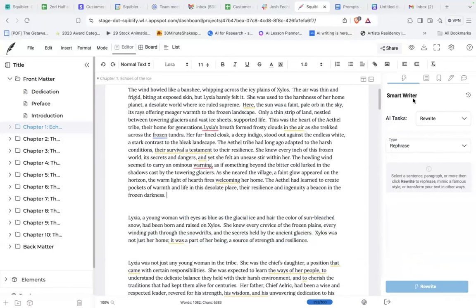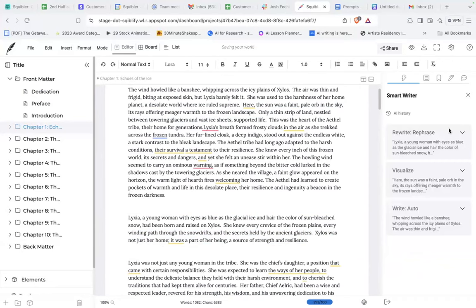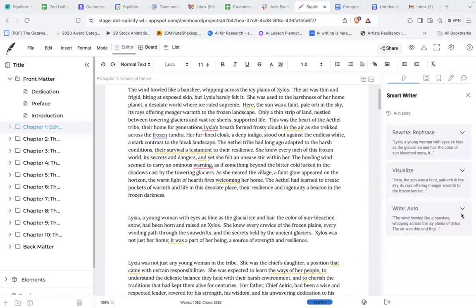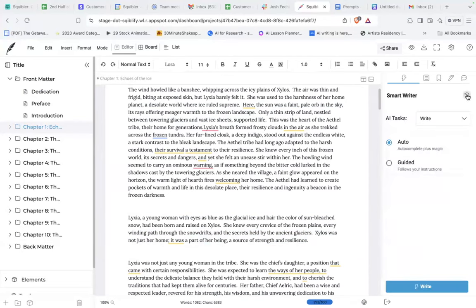Please note that next to the Smart Writer, there is a history icon. This is going to keep track of everything the AI has generated for you. So you can see that it still kept my rephrasing. It still kept the image it's generated for me, and it still kept the auto revision that it did as well. So it's really, really difficult to lose any AI generated work in Squibler.